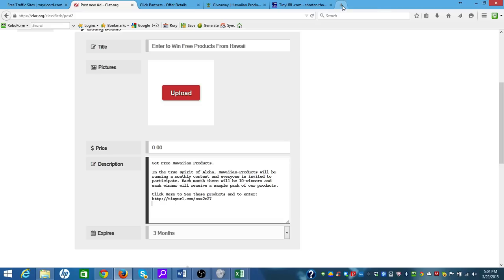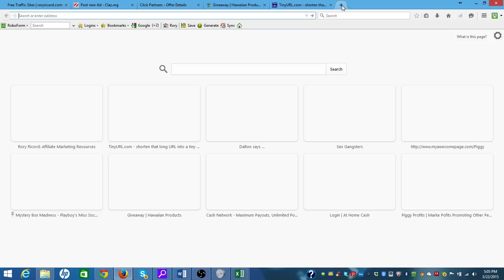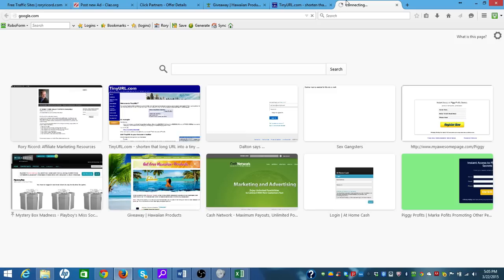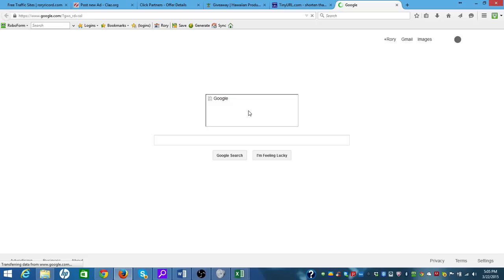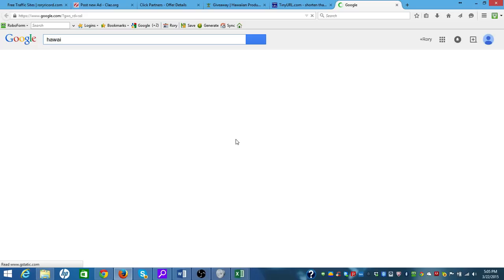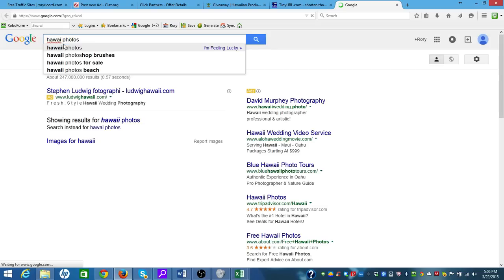I find common domain pictures, which are pictures that have a common license, so you're not going to get in trouble for using somebody's copyrighted stuff. The best way to find that is to go to Google. So I open a new tab. I went to google.com. And then right here in the Google search, I'm going to type Hawaii photos. I spelled Hawaii wrong, so I'll fix that. And it actually has it right there.